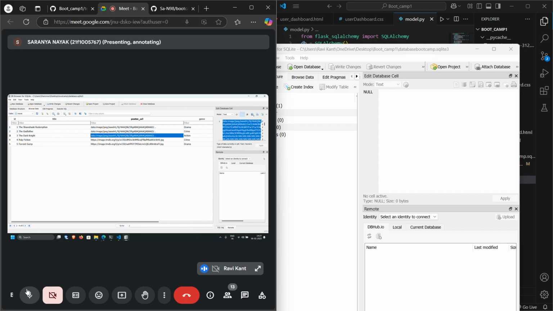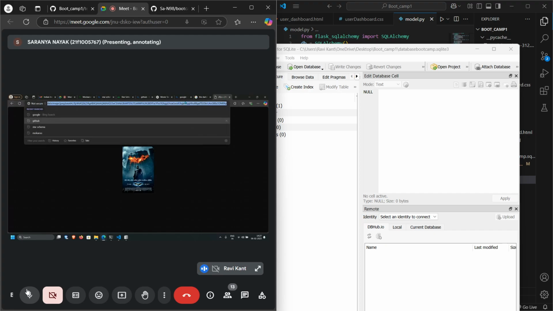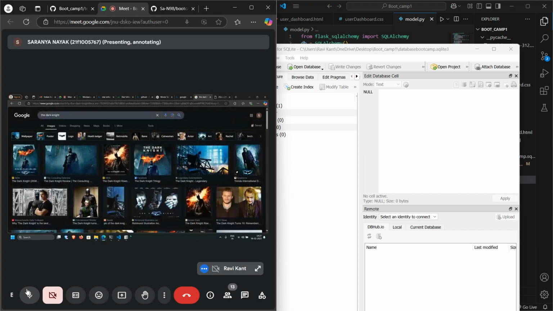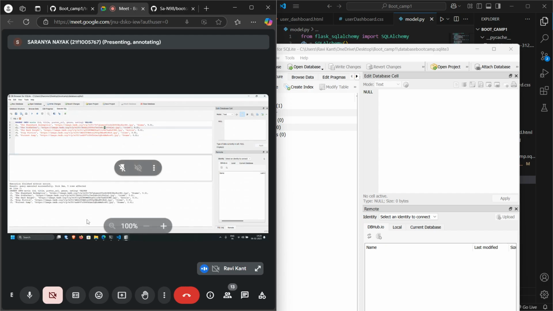Where did you paste the code that you copied from ChatGPT? Like in the database? Yeah, in the DB Browser, Execute SQL. Okay, okay, sir.